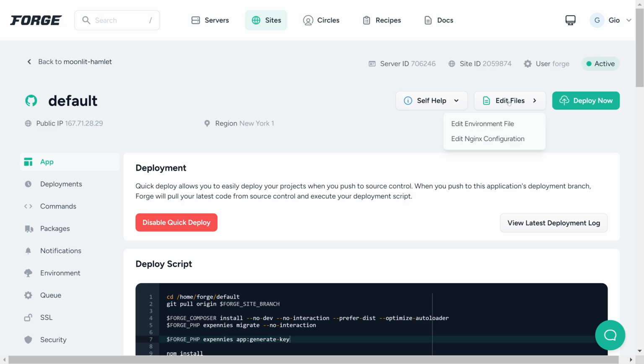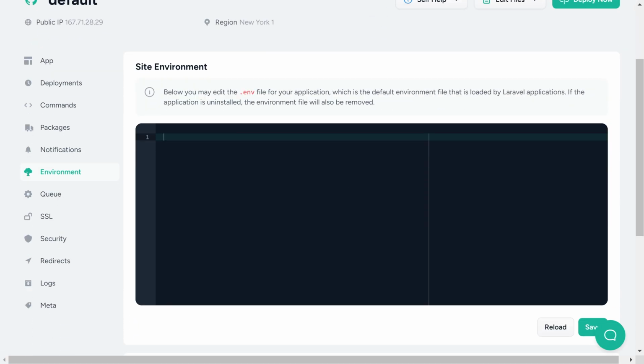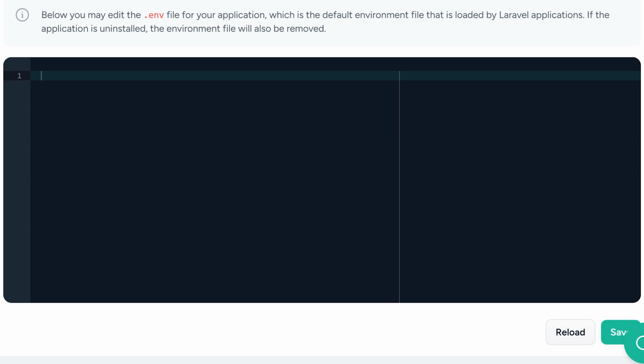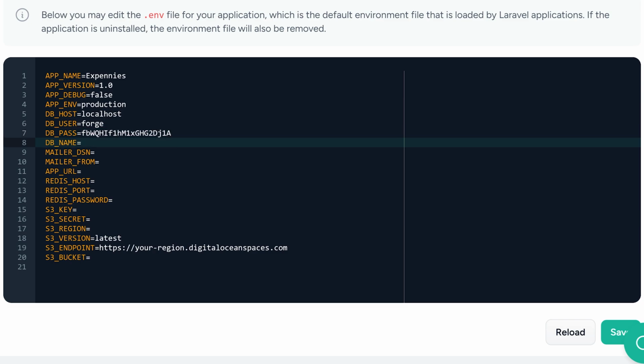So let's scroll up here and we can click on edit files and edit environment file, and in here we can enter all the environment variables that we need for our app. Now I'm just going to paste in our env skeleton that we have in our repository. So the app name is going to be Expennies, the version is 1.0, debug is going to be set to false, environment will be production, db host is localhost, db user is forge, the password is the password that we copied when we were provisioning the server, db name is either forge if you kept it as default, or it's going to be the database name of whatever you entered. We entered Expennies, so that's Expennies in here.